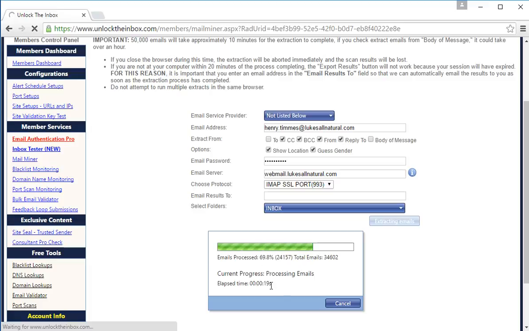Once it does that, it's going to go out and try to guess the gender of all the emails that I just found. So we have a database of hundreds of thousands of names from different countries, and it's going to try to match those names to the email addresses. It should be done within 10 seconds. It's a pretty fast program.